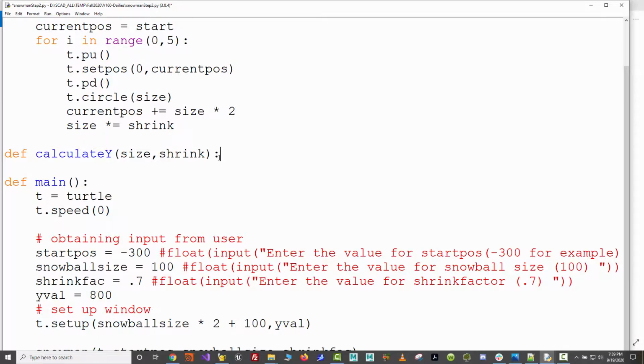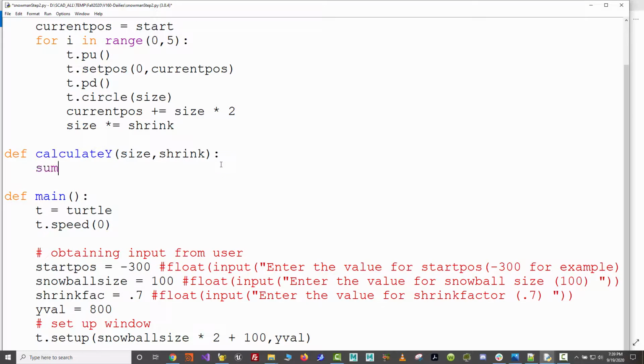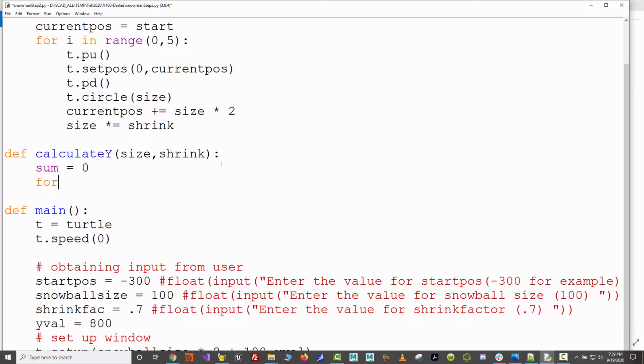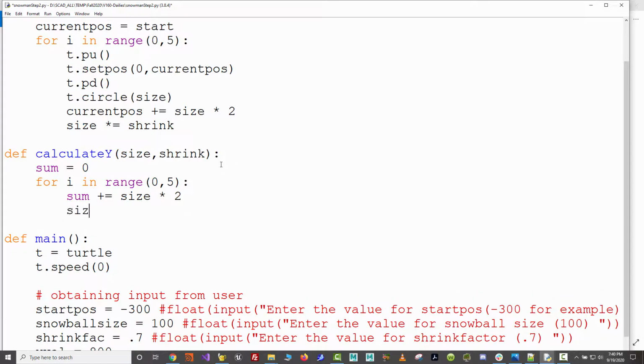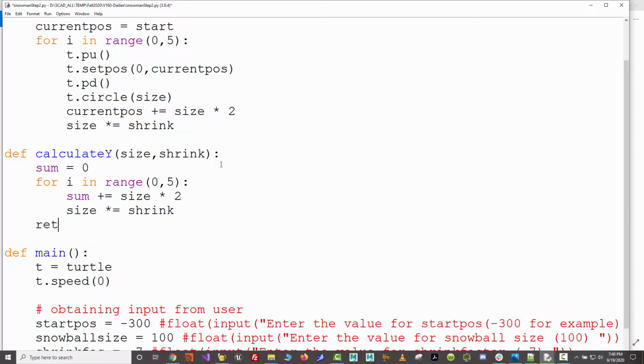Basically, this whole thing that we're using here, we use as a sum. So sum, we're going to start at 0. And then we're going to create a loop, just like we have up there. And then we're going to add to that sum the size times 2. And then we're going to shrink that size. And that should give us the snowman size. But we want to return that value to where it's called from.